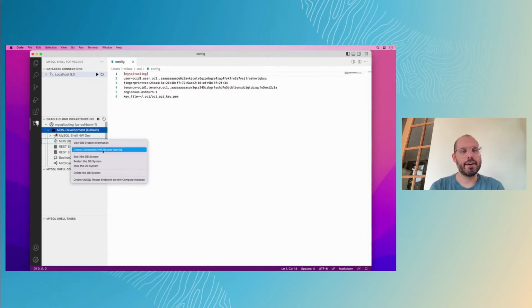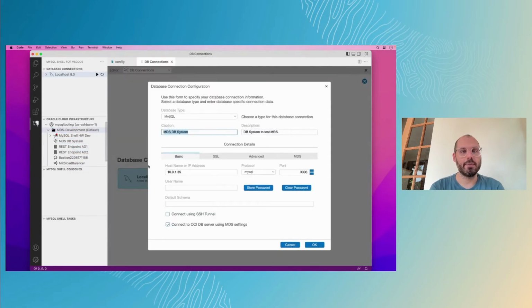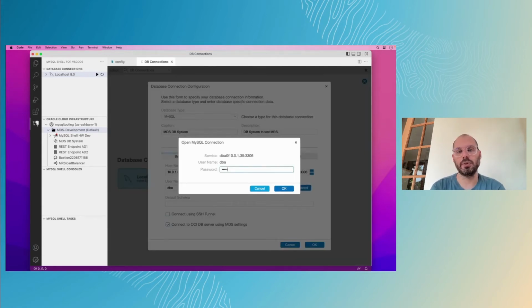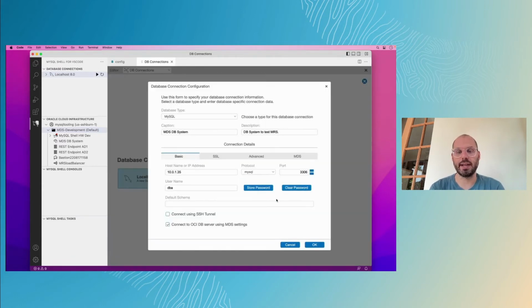So now we want to create a connection. You right-click on the database system you want to connect to, and you can see everything is pre-filled in. You just need to enter the username and the password that you want to use. And on the bottom, you can see it says connect to OCI DB server using MDS settings. So it will use the OCI Bastion service.